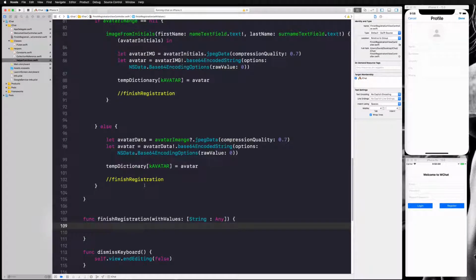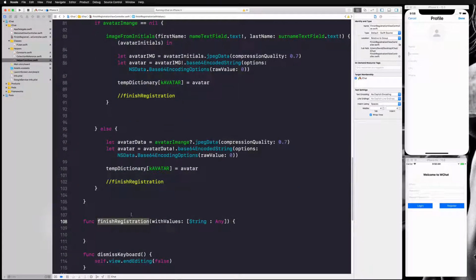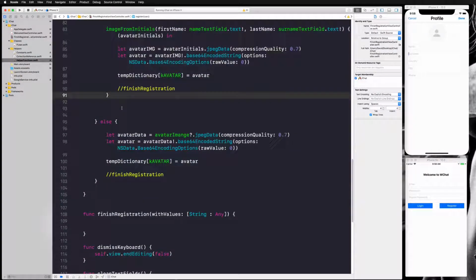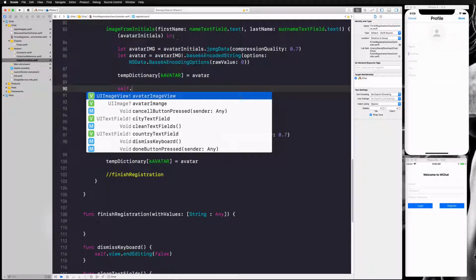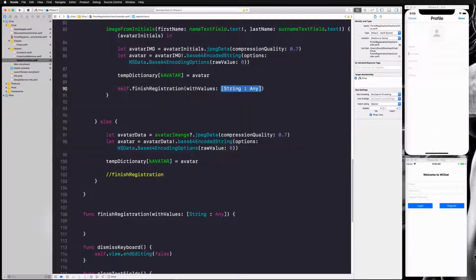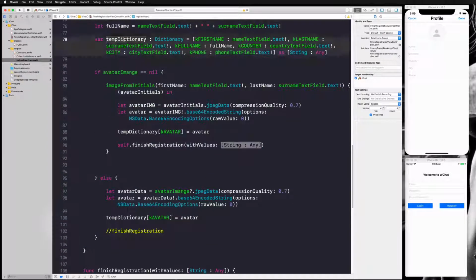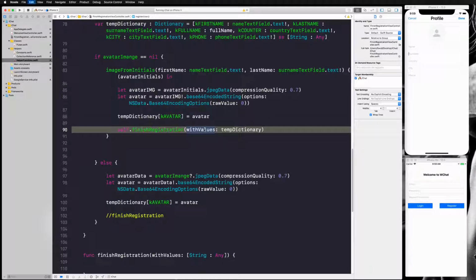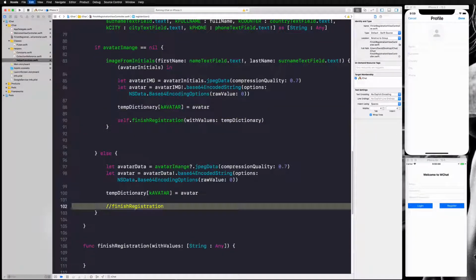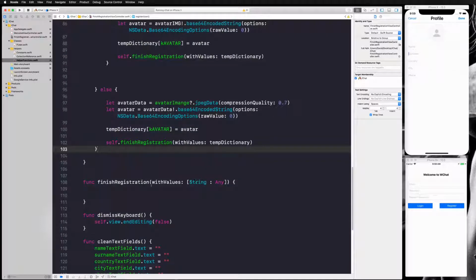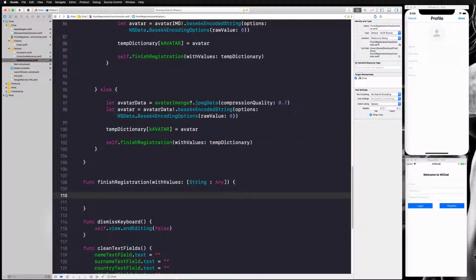to the Firestore. So now that we have the function here, what I can do is call this function in our code here. Here I'm going to use the self keyword because we are inside the callback block. So we say self.finishRegistration with values, and I'm passing my temp dictionary here. And same thing we are going to do here. So we call this function and we pass our temporary dictionary with all our updates.